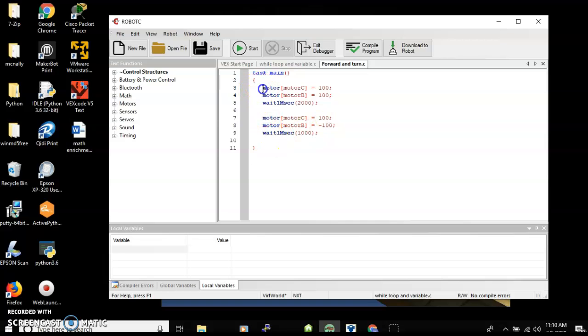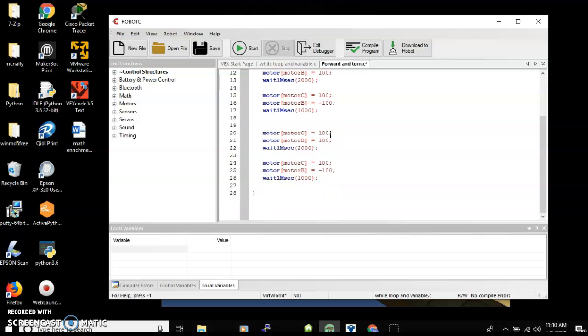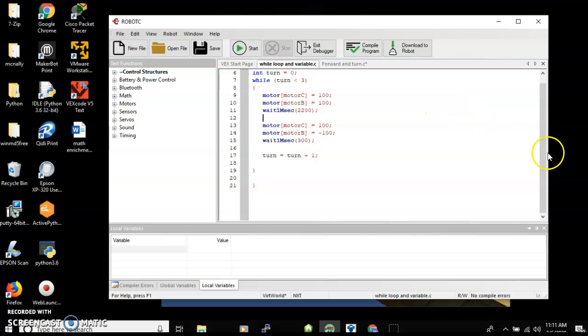There's a couple ways we could make this behavior repeat. One way is we could control C, copy and paste, and copy and paste, and it's going to do that behavior over and over again. But there's a faster way. Take a look at this program.